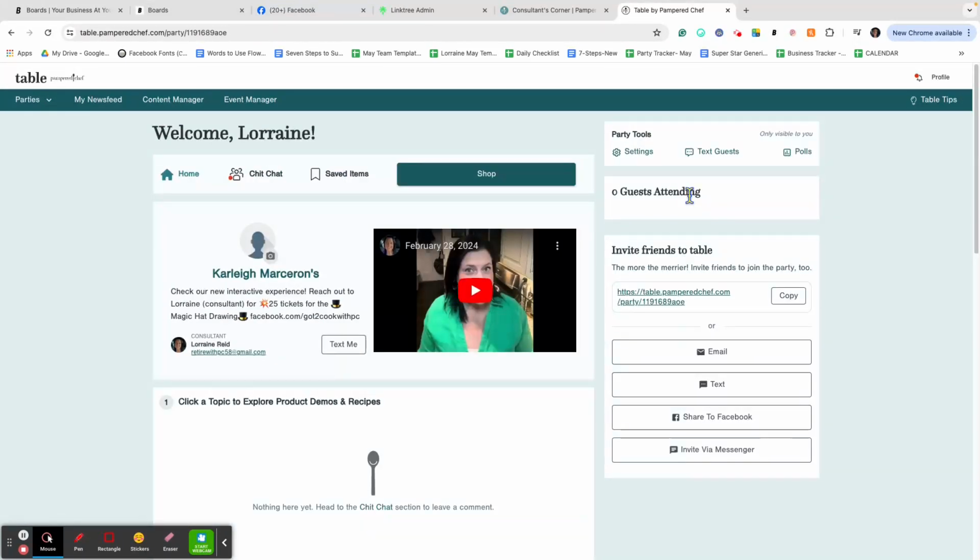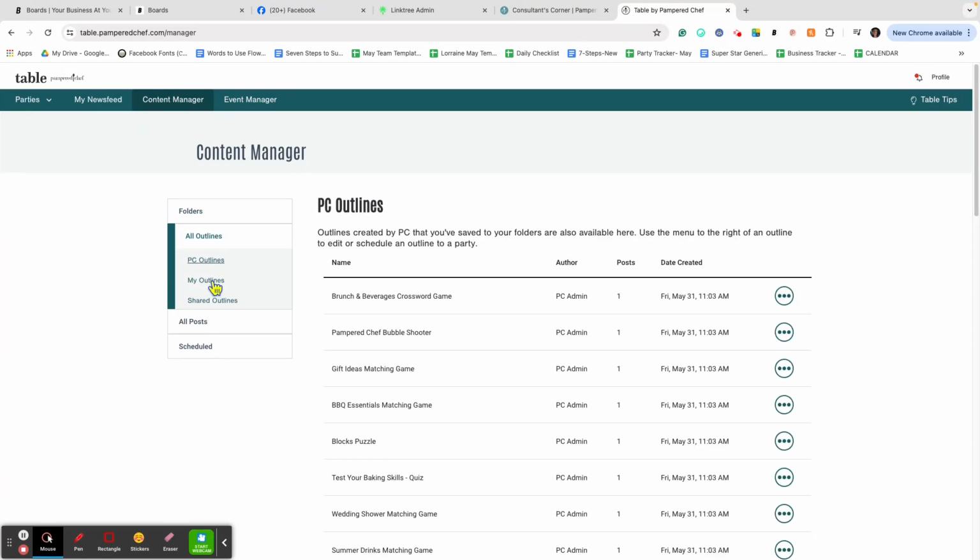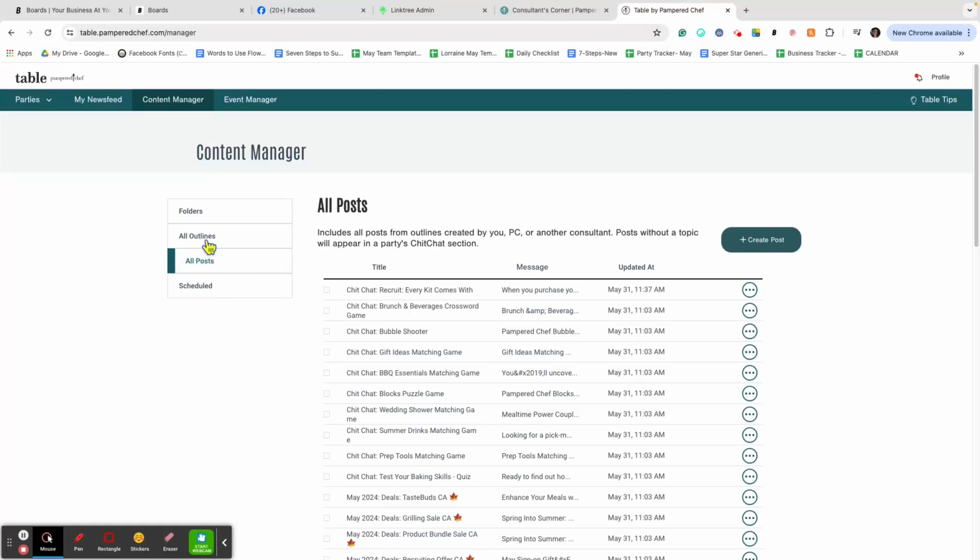But I also need to set up the content because there is no content in here that's related to her particular party. So what I want to do, and I get a little tricky on this too, so just bear with me. You're going to click Content Manager, and I've already established the outlines that I want for June. So you'll want to walk through the 7 steps to make sure that you have your content loaded. And I am going to click, whoops, I'm not going to click that. This is where I get mixed up myself sometimes. So hang in there with me.